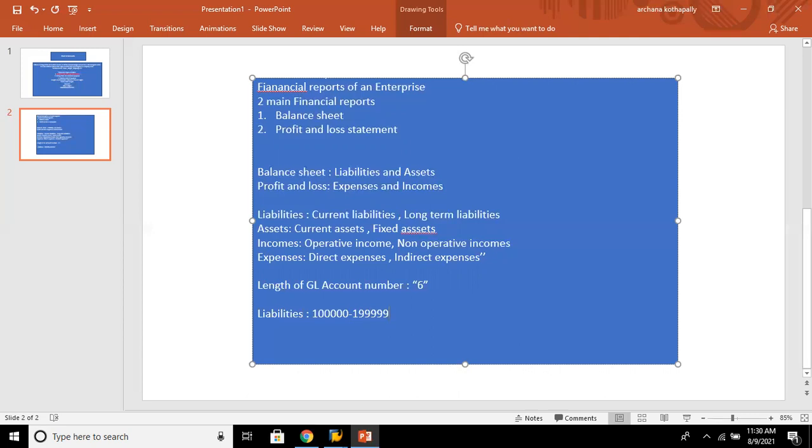This number should not be overlapping. Whenever you create your general ledger accounts in the front end, whenever we create a liability, a number has to be given for this liability, and every liability has a unique number. So from where does this number come? It is from the account group segregation.